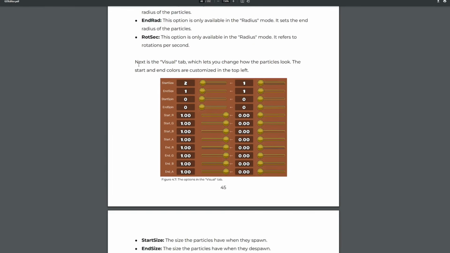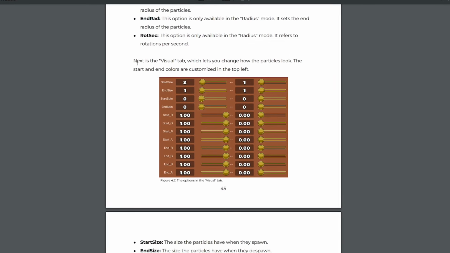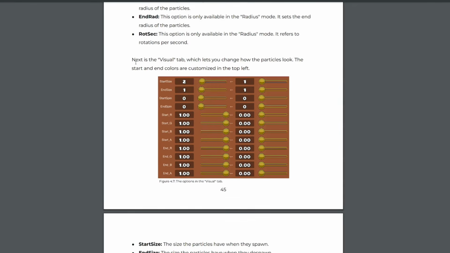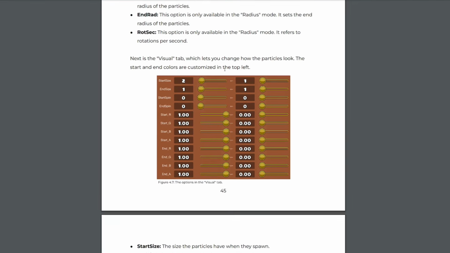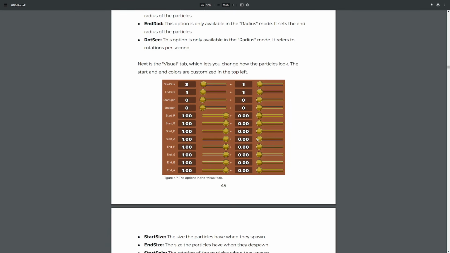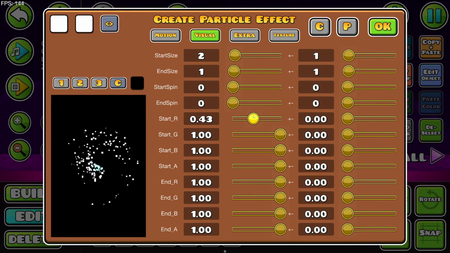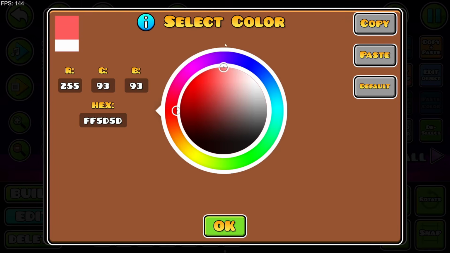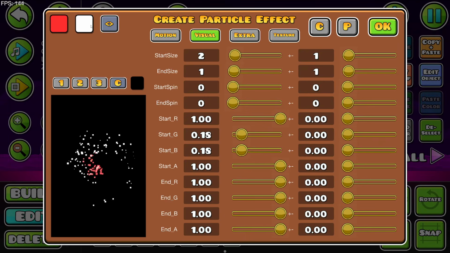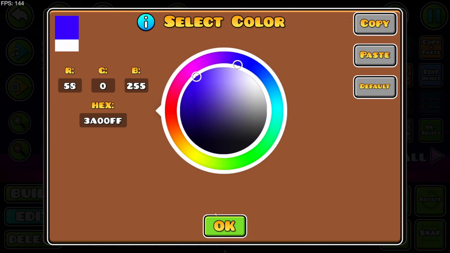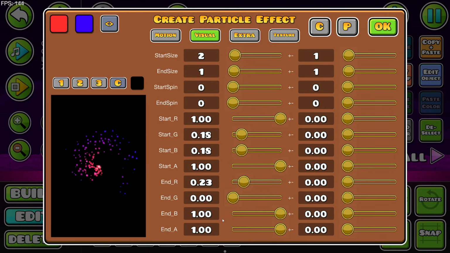That's sick. Next is the visual tab, which lets you change how the particles look. The start and end colors are customized in the top left of the screen. This is not the top left of anything. Let me show you. Visual. So you can change the color just using these two, or you can put in the RGB values, which I explained in another video. There's so much to explore with the particle editor, dude, and there's so much to explore in the editor guide. We're only on page 40, and we've done so much cool stuff.